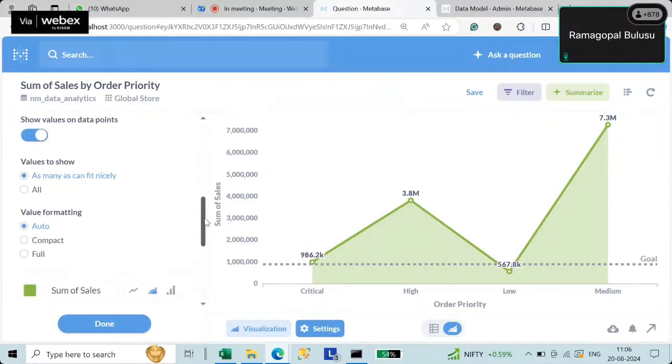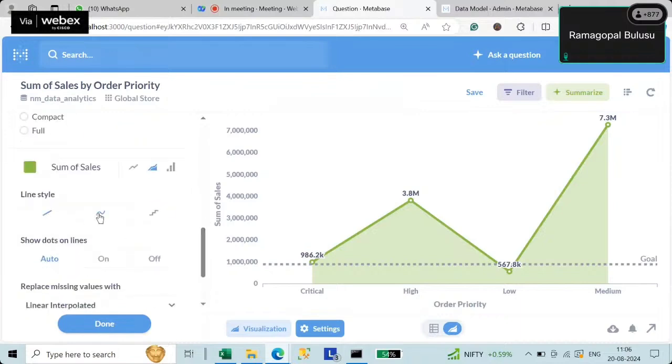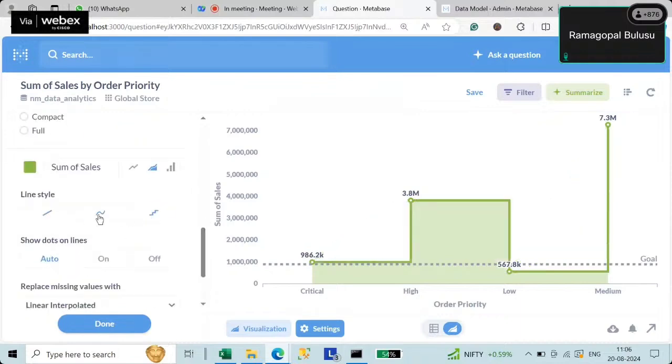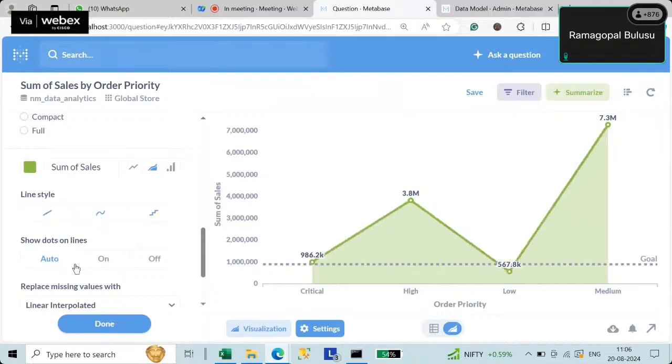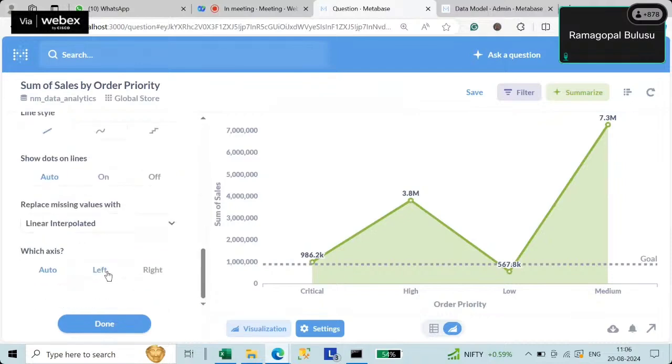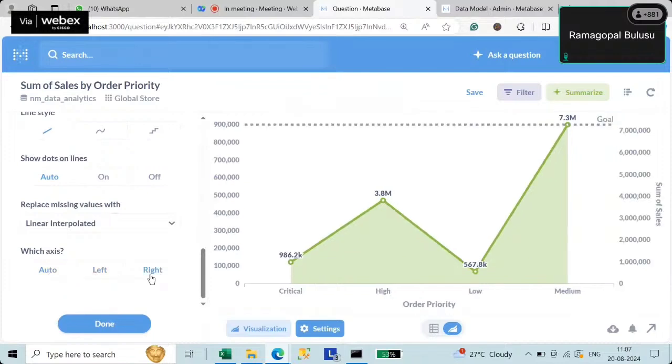wise actually, we can do this dotted line, and one dotted line where the axis, the left axis, says. See, the auto axis is only on the left side, the full left side. We have the axis on both the right side and the left side actually.